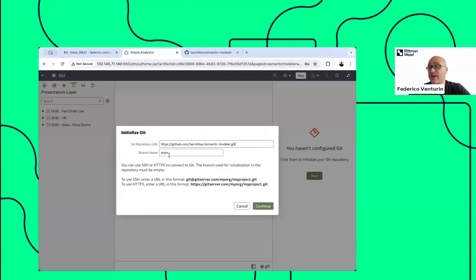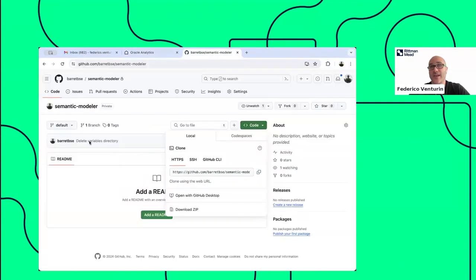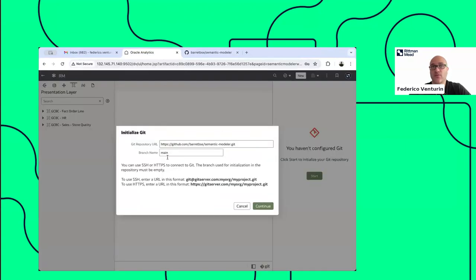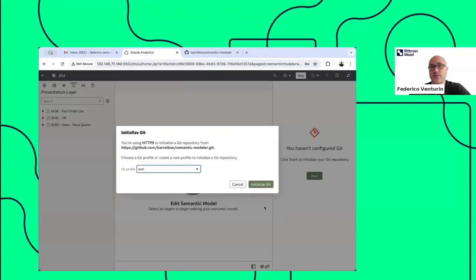We have to specify the branch name that we want to use to store our semantic model. And it must be a new branch, a new empty branch. So I cannot use default here because it already exists and I will get an error if I do it. I have to specify a new branch name. It could be any name, it's up to you. And then click on continue.